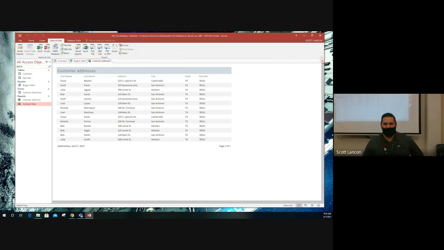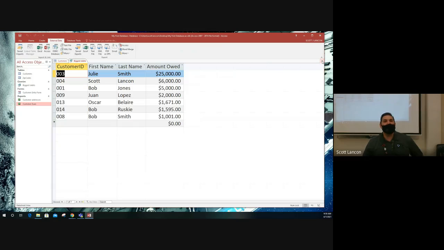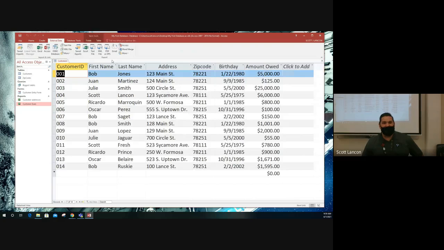All right, so that is getting external data, either taking it from somewhere else, which is importing, or putting it out into a different format like Excel or text files via exporting. Okay? All right, good times.